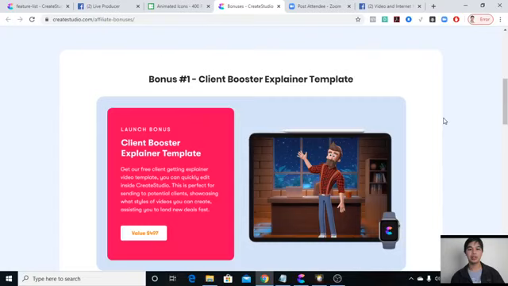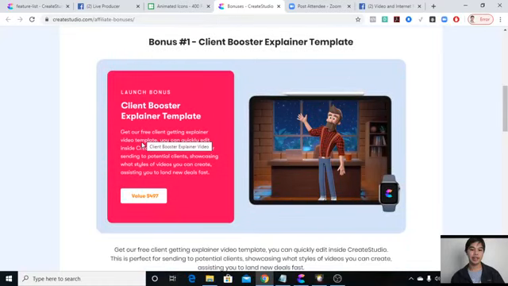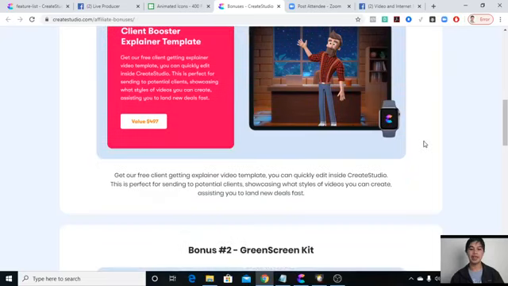So these are the bonuses which are actually just available inside the members area once you grab this platform today. The first bonus is the Client Booster Explainer Template, valued at $497, and I agree with that, because when you outsource animations like this one, it's not going to be cheap. You need to pay a large amount of money to animators to animate things from scratch. But you will get this for free if you get it today.